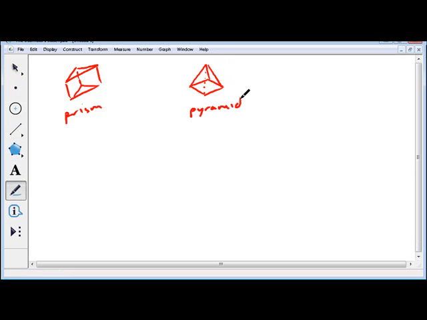We could have a cylinder. A cylinder has two parallel and congruent circular bases. And then finally we have a cone. A cone has a circular base connected to a single vertex. In addition to these, you may also see a sphere.